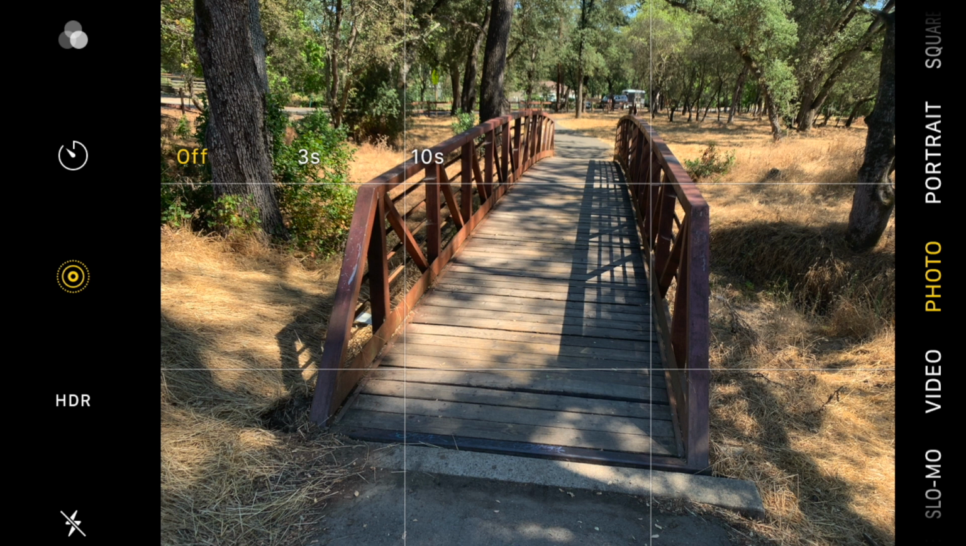I don't tend to use this option very much. However, it does have its uses when we are changing the shutter speed around. So depending on the kind of effect you want, the timer can be of use. Otherwise, I tend to keep this function off.